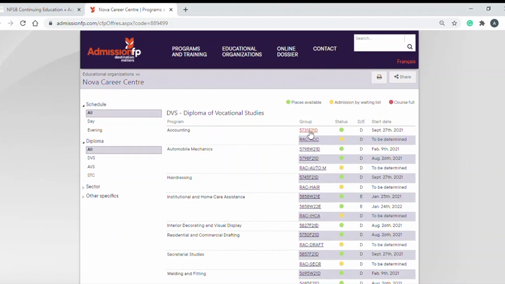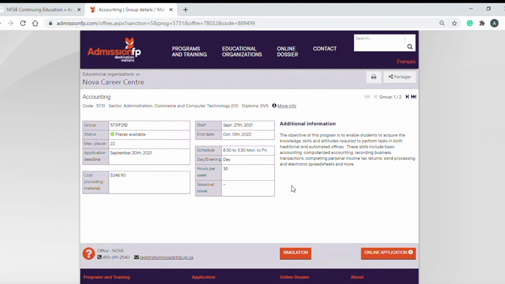I have a group, a full-time group, starting in September, or if I already have experience in accounting and I would like my experience recognized, I can select the RAC accounting option. So for this exercise, I would like to join the traditional full-time program. So I select the group starting in September.